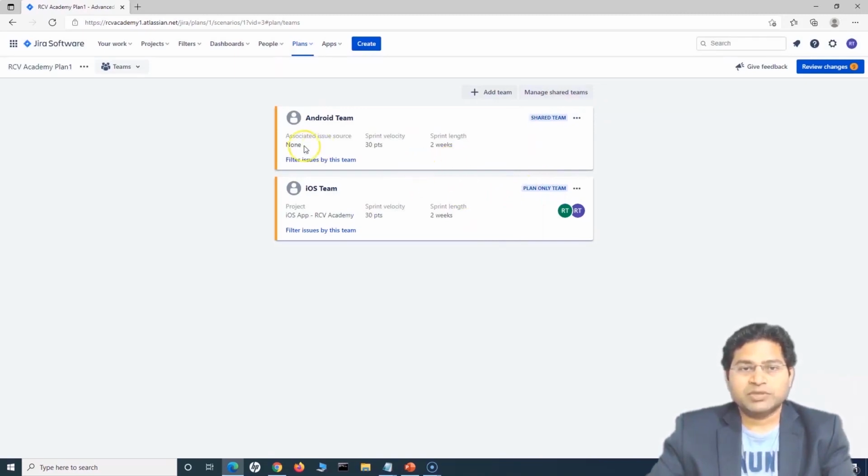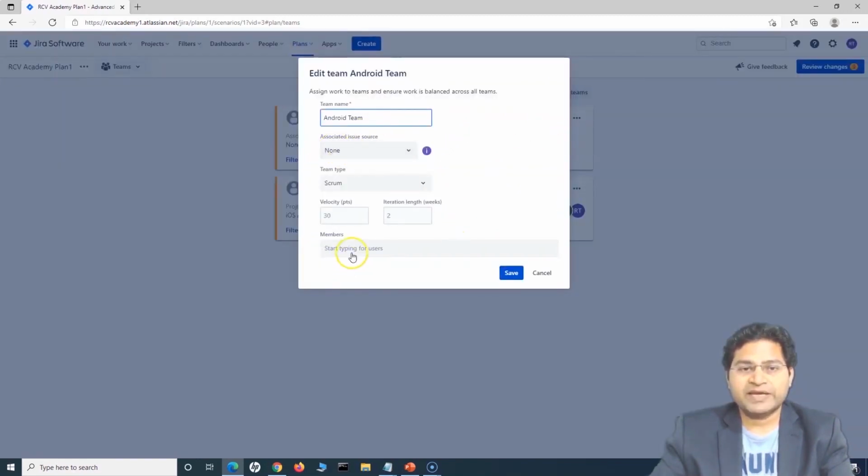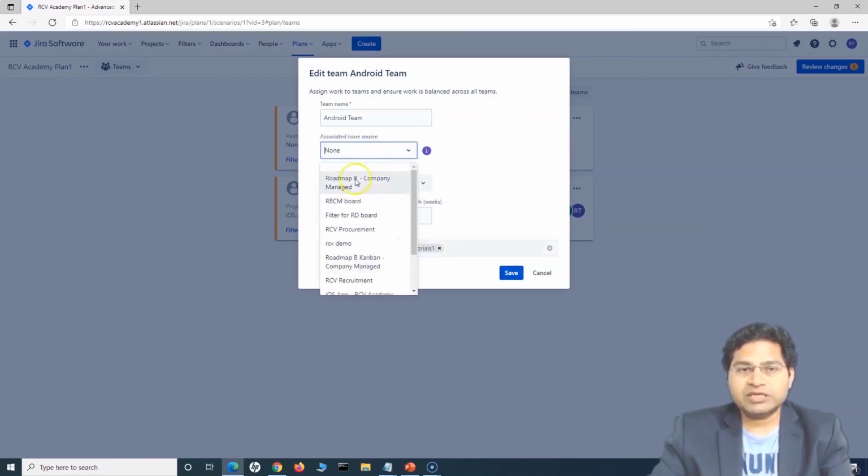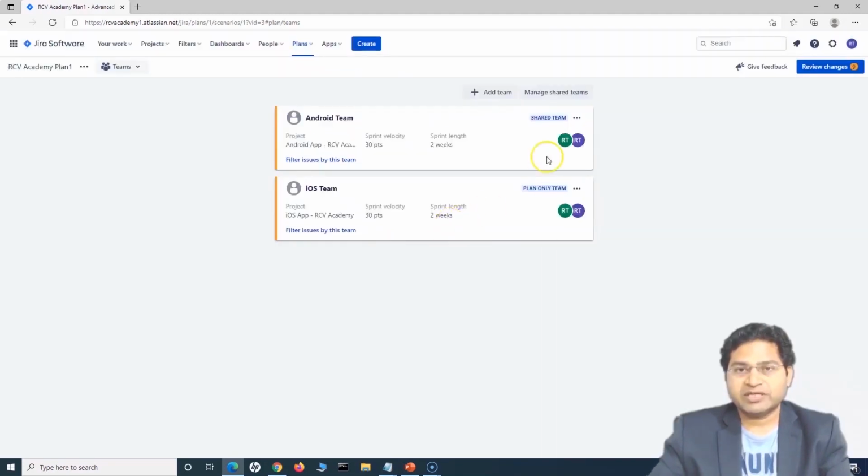Okay, so basically now if we want to edit this Android team that we have added in this plan, we'll simply click on edit, and now you can start adding the members in this shared team which is specific to this plan. Okay, and then associate this shared team with an Android app. This is a bit tricky, but that's how the design has been. So you have to create a shared team, then you have to add it to the plan, whichever plan you want to add it to.